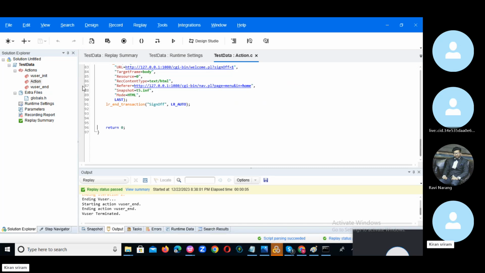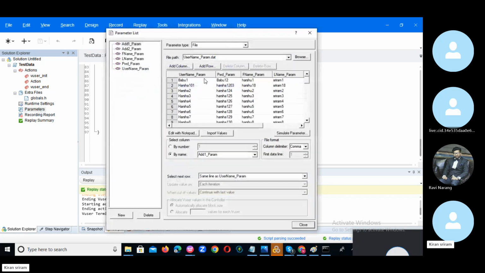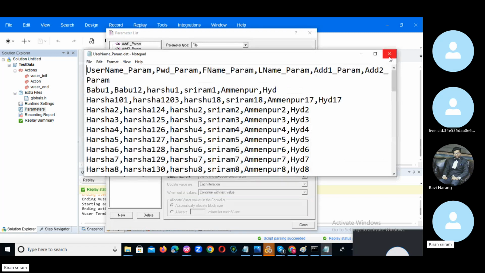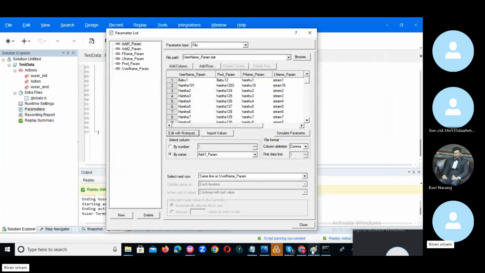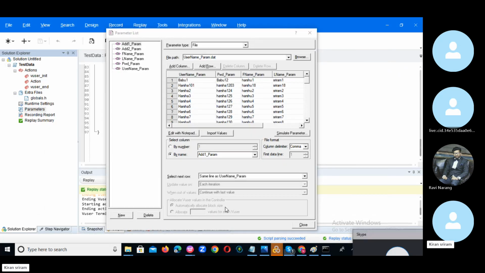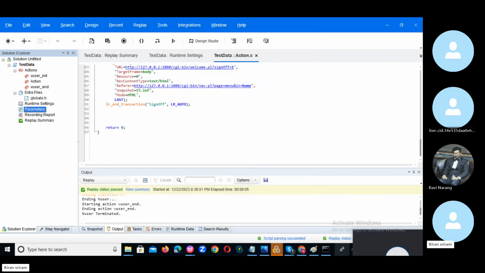Okay, so this data creation is very important. For example, if you want to create 200 data, adding the data here will be somewhat difficult, right? How can you do it? You can open any Excel, an easy way we can do for that. Any Excel, open it.